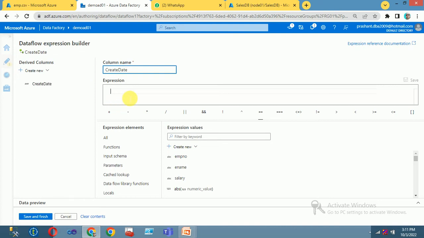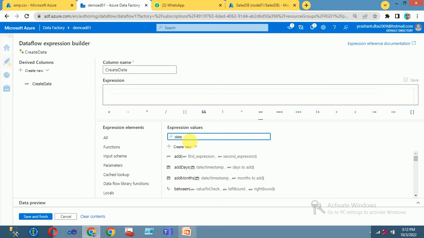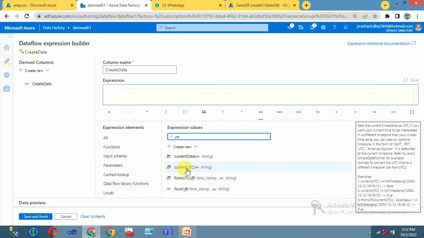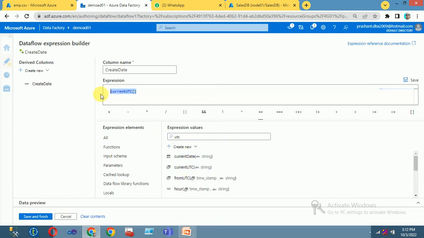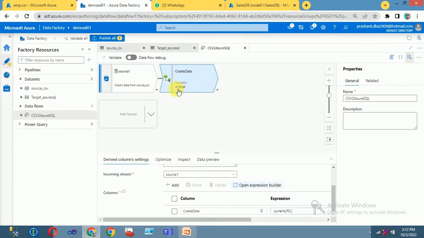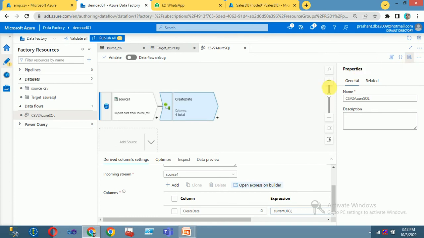Okay, expression, I want to fetch your system date. Let me search some date, or you can say UTC date. So current UTC date you got is this function. Save and finish. So now we have 4 columns, and 4 columns we have to insert into the target SQL.